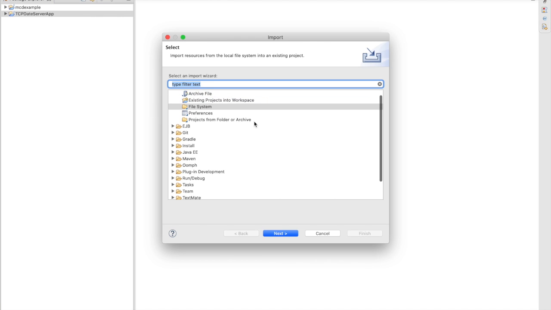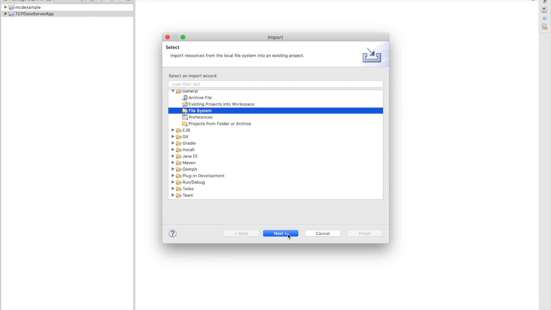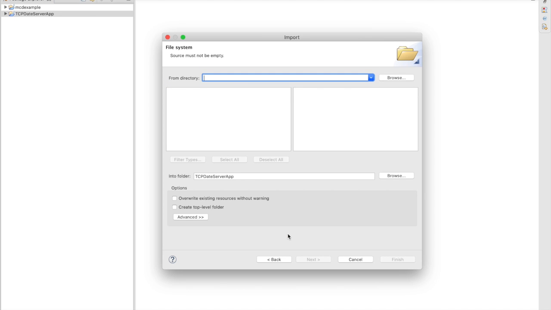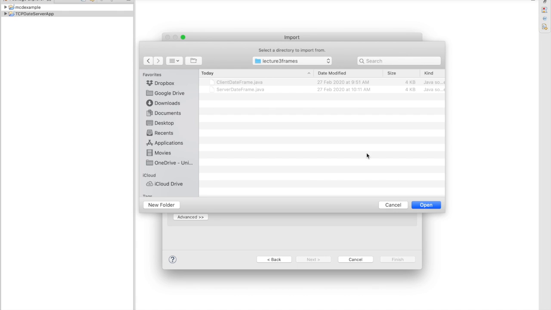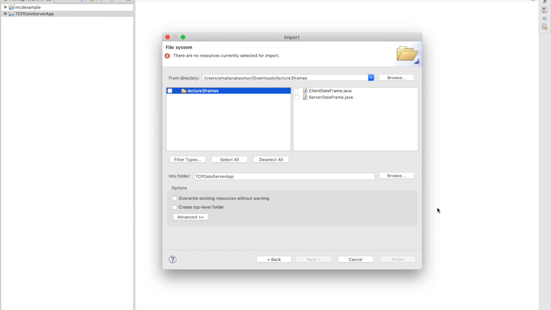Next, we import the class that we have downloaded from Lecture 3 channel in Microsoft Teams. Right-click to import. Select File System, and then click Next. Go to the place where we download and extract the file. Mine is in Downloads, Lecture 3 Frames, double-click, and click Open. I want to import server date frame, so I select this one and click Finish.